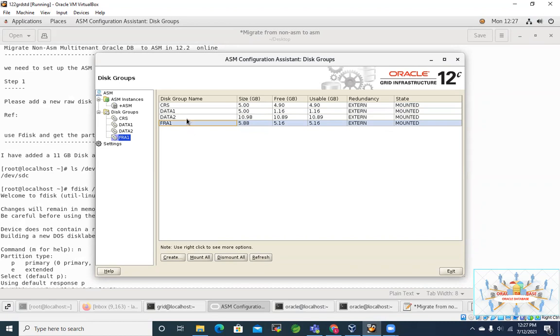So what we are going to do now, as a new disk, we are going to introduce a data two disk group, which has nearly 11 GB of space, right? So this is the new disk group we are trying to introduce here. So we need to create this one.